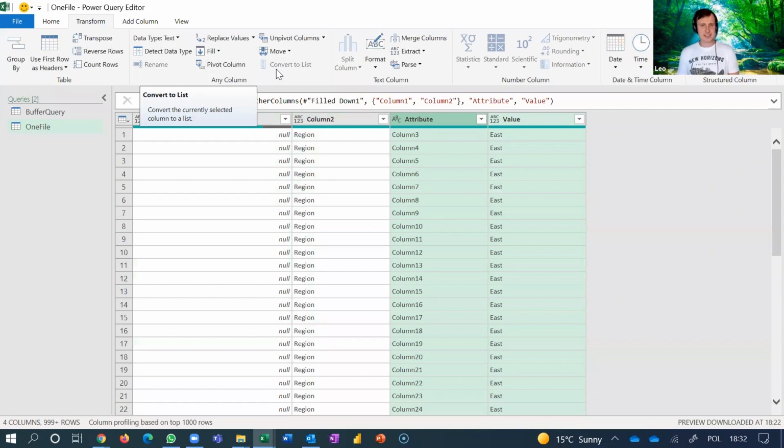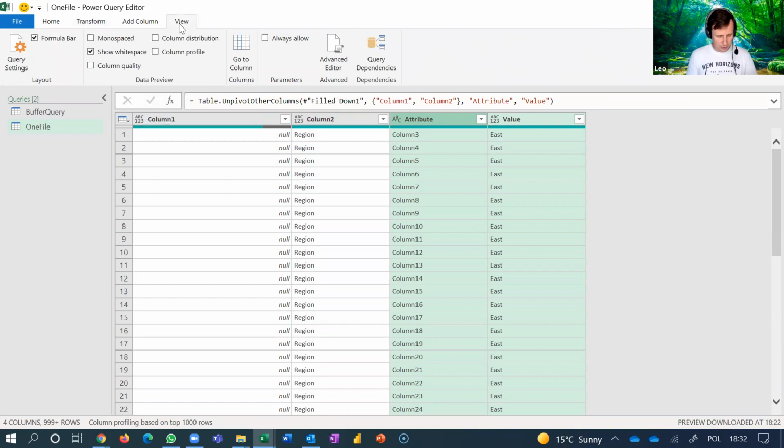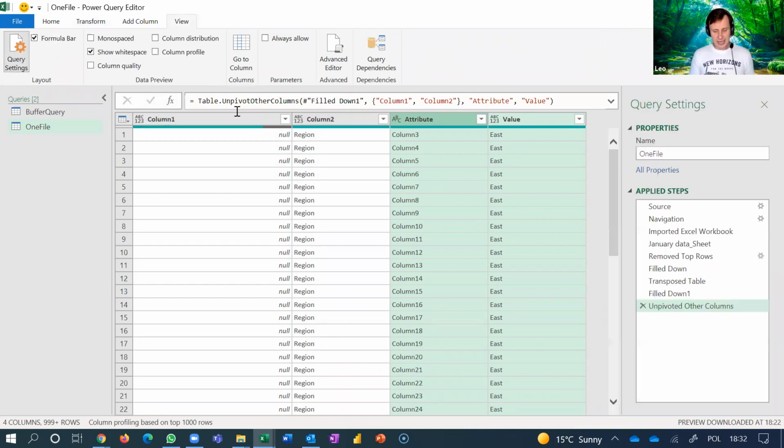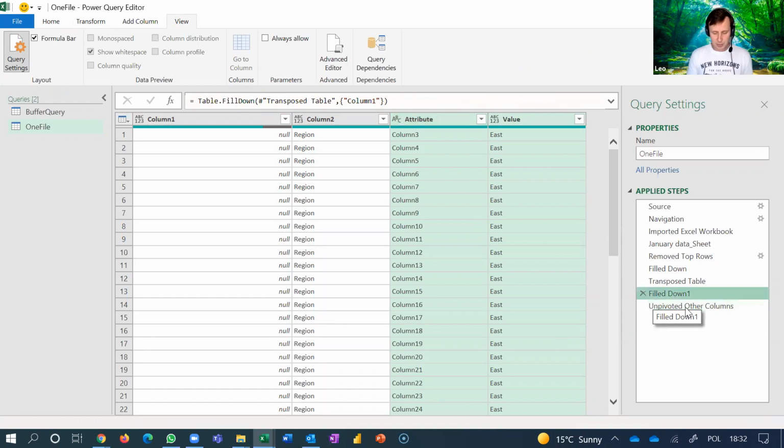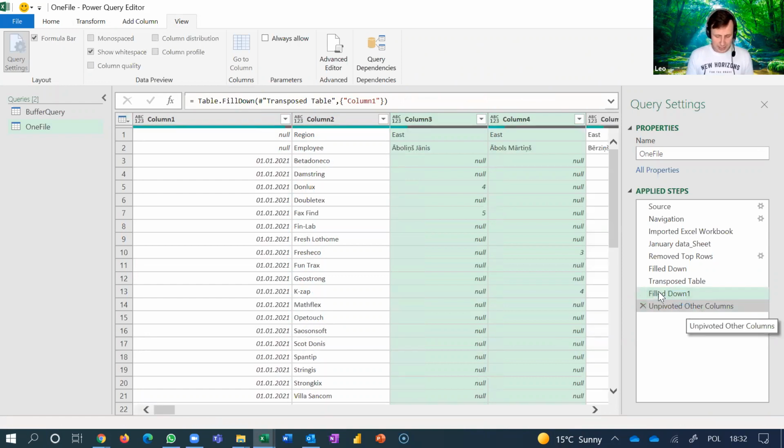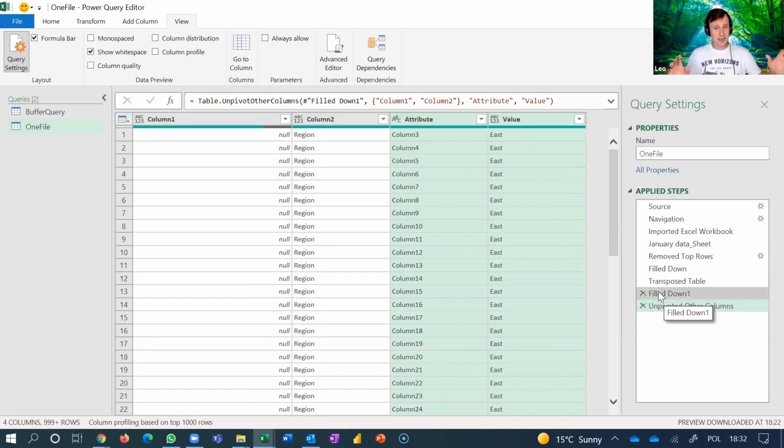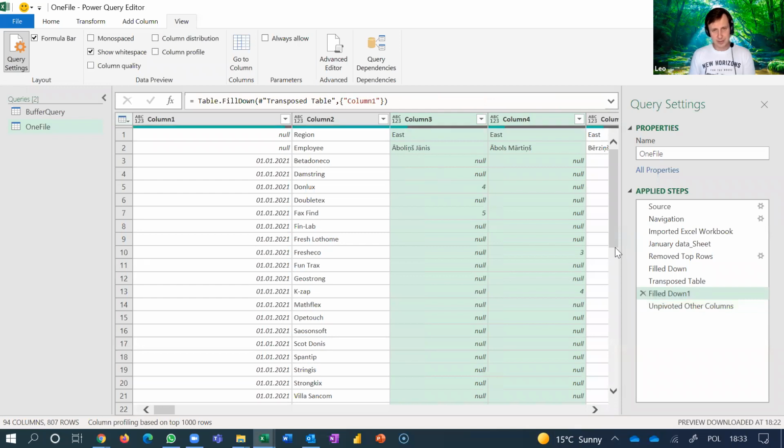And so when I choose unpivot other columns, the next problem happens, and it looks like this. Now, instead of seeing region, employee, and quantity, I see only 2 columns. And this is the part where I would like to emphasize that you can learn from your mistake. This is clearly not what we wanted, but because we have applied steps here and we can switch between the steps, we can actually understand without even Googling. Can you imagine that? Without Googling, we can understand what happened.